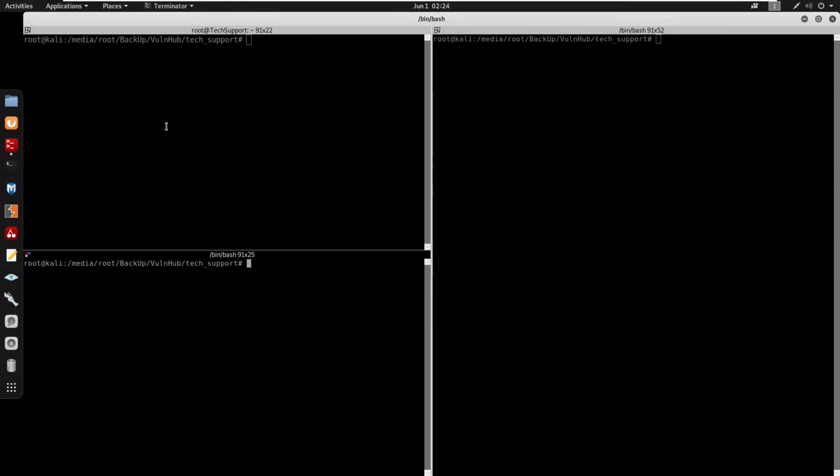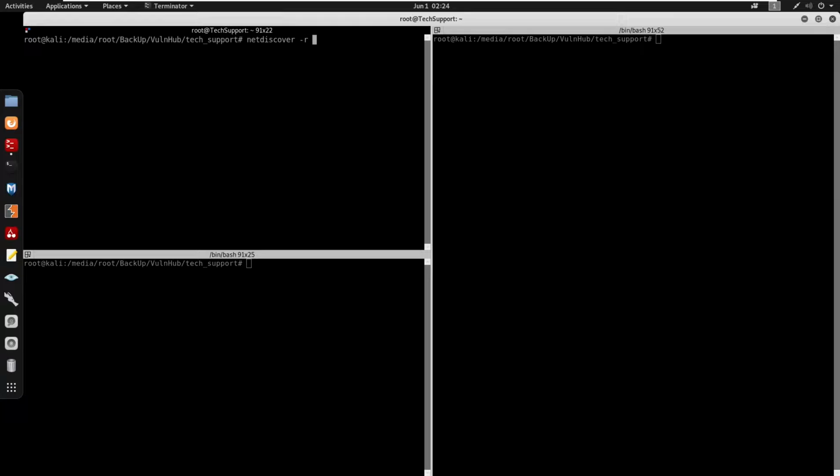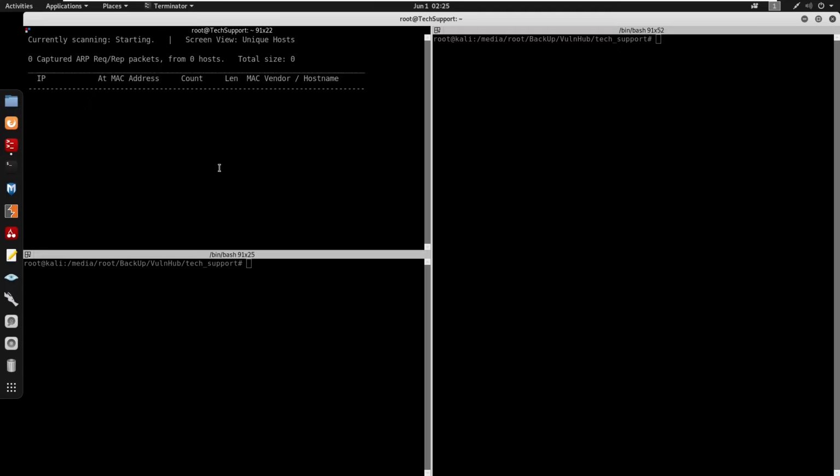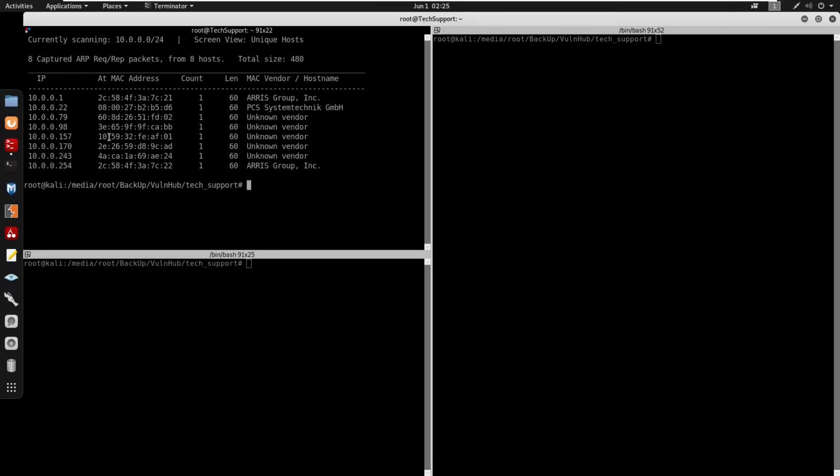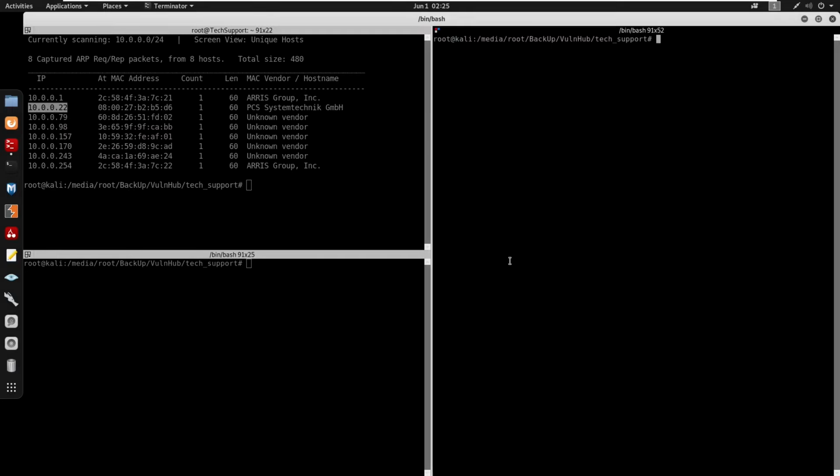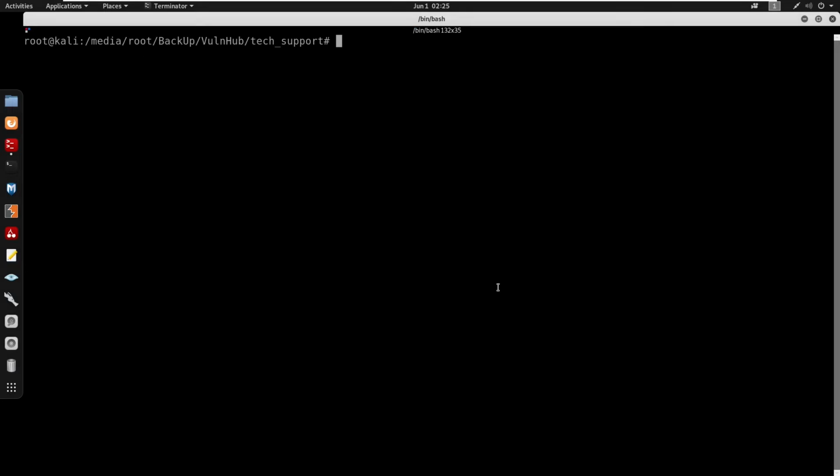So I'm going to start by splitting my terminals here. I'm going to run a netdiscover -r 10.0.0.1/24. Doing this, we find the IP of the box, 10.0.0.22. So do Control-Shift-Z to bring up an Nmap scan.